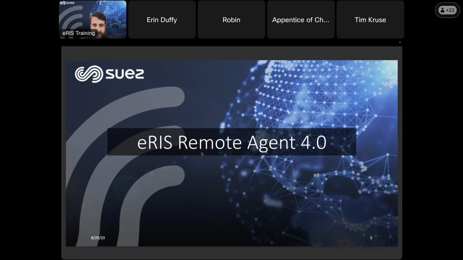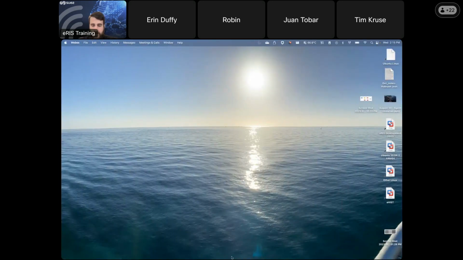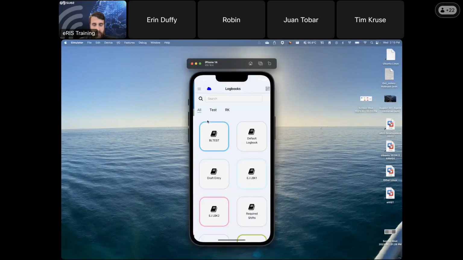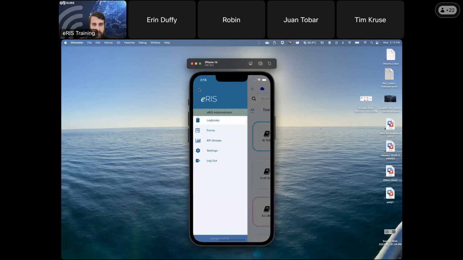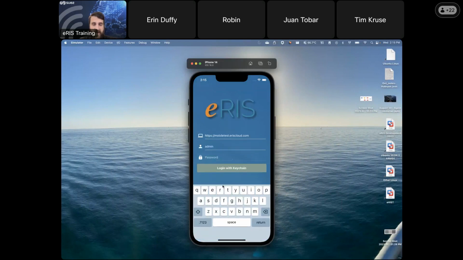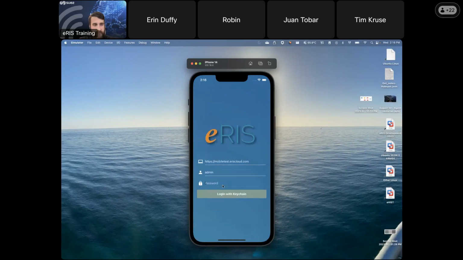Yeah. Hey, when I log into my eRIS logbook on my phone, and I'm logging in, I put in my server and my username, but then the keyboard comes up, and I can't see where to enter my password. Oh, I see what you're talking about. Yep. You guys are aware of that? I don't know if we looked at that using Android. Okay, I'm on an Apple phone.